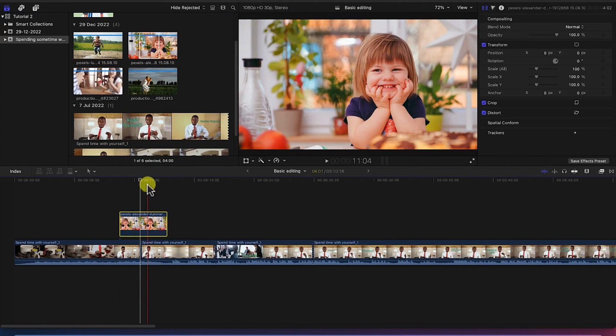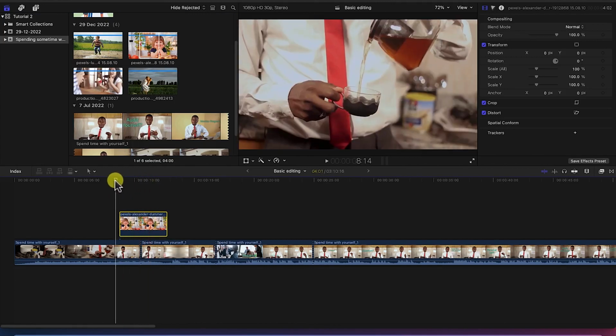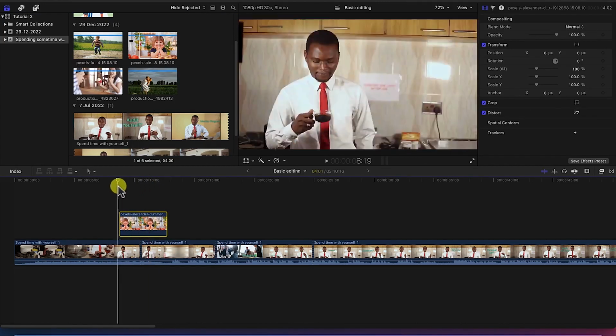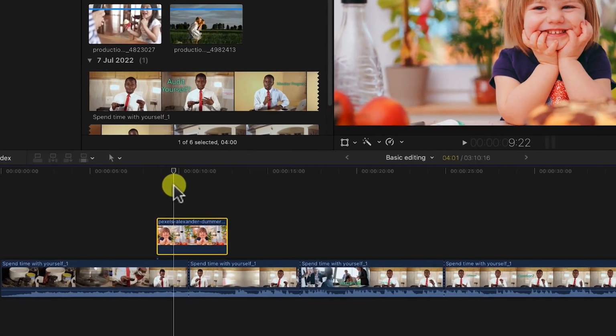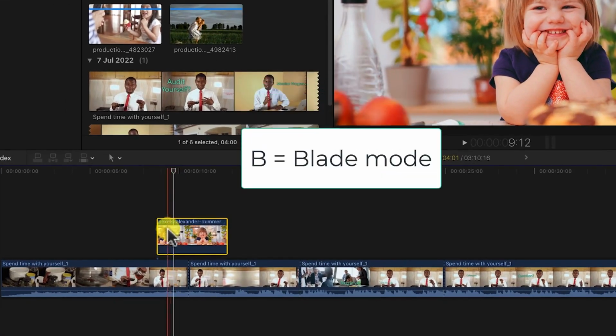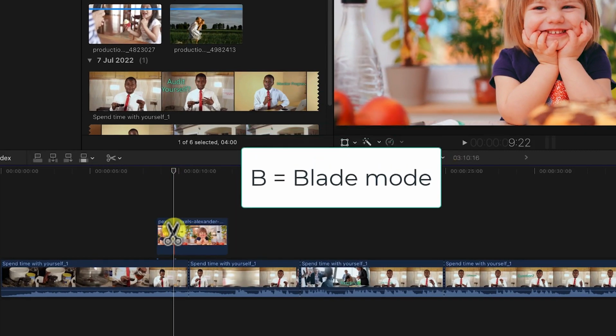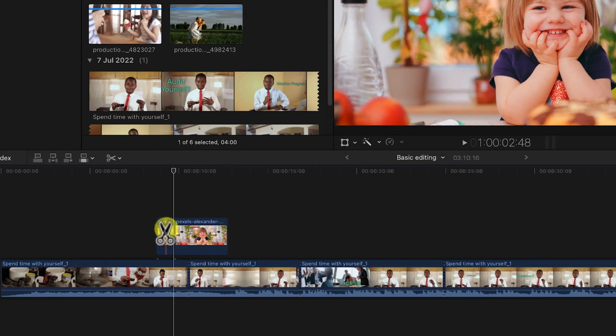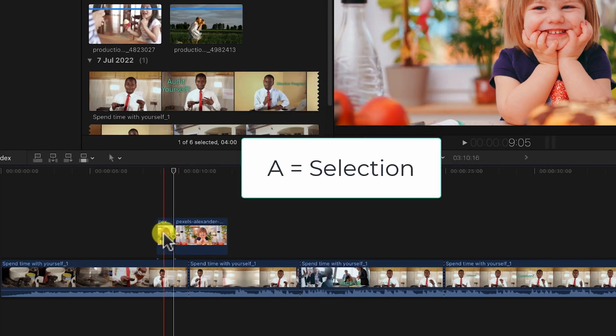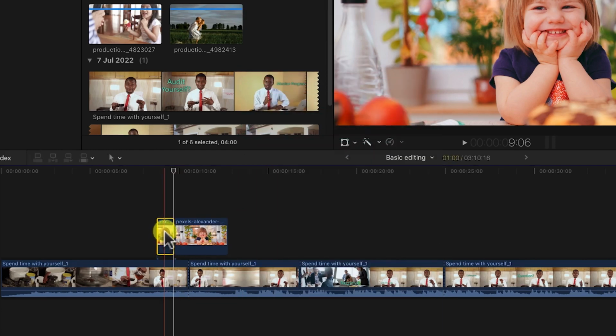And then I can position it to make sure that I got it right at the position that I want. For example, I want it to start somewhere here. So I can just select and use my B key to bring in the scissors tool or the blade tool and just make a cut here. And I can just bring back the selection tool by pressing the letter A and select this and delete.